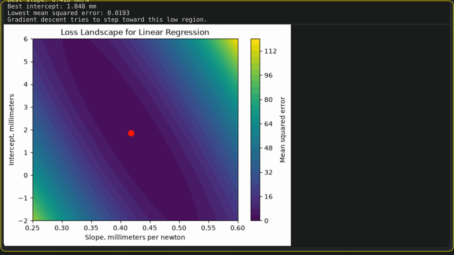This script shows how a linear regression model finds the best fit for force and deflection data. It tests many possible slopes and intercepts, calculates the mean squared error for each pair, and identifies the combination with the lowest error. A contour plot then displays the loss landscape and marks the optimal parameters, helping illustrate how gradient descent moves toward the minimum error region.